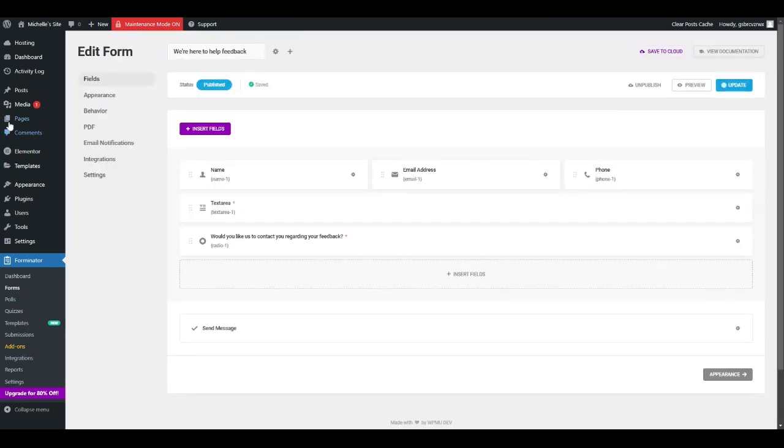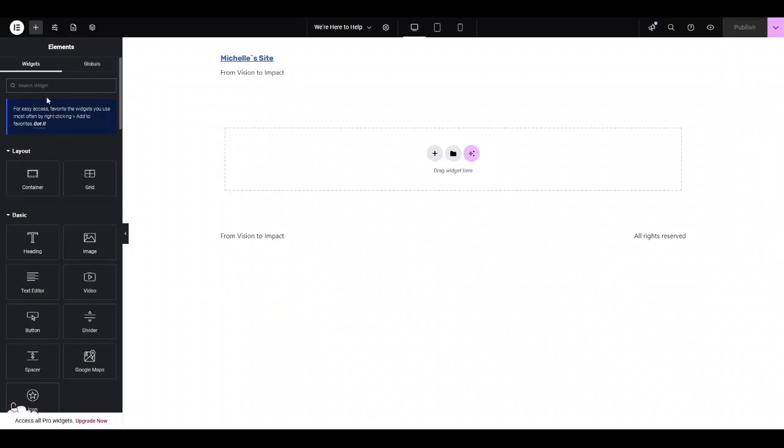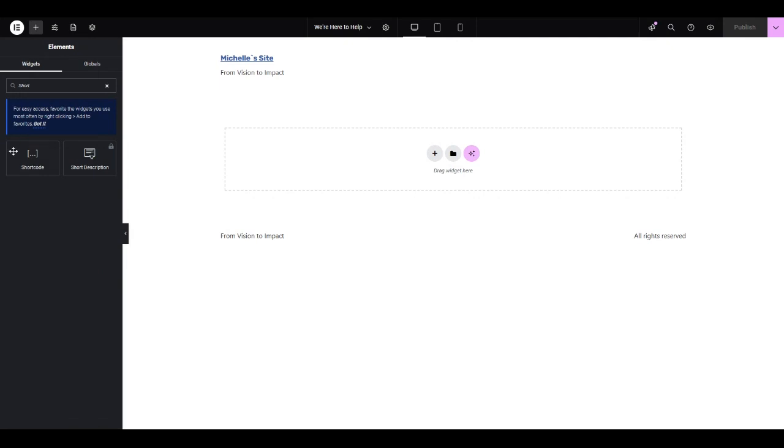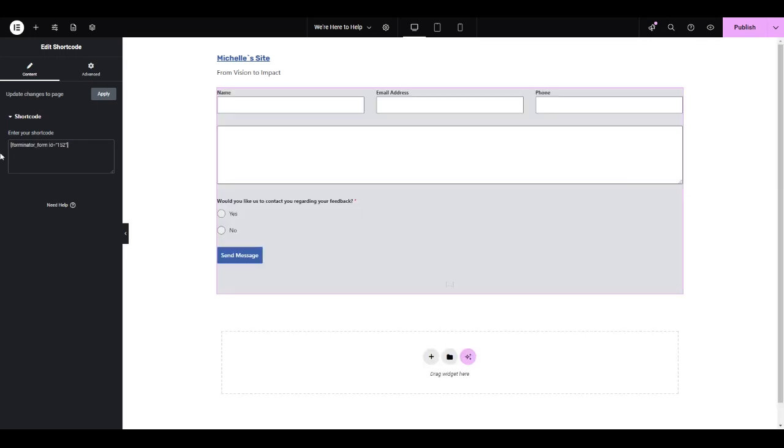Now that we've updated it, we can go back here to our new page that we created, and it's the We're Here to Help page. So we're going to edit that with Elementor and add in a shortcode widget here. So if I type in shortcode, it finds the widget for me, drag that in and drop it. Now over here on the left hand side, we can click into here and hit Control-V, or right mouse click and click paste, and it's going to put our code into there, and we can publish that.